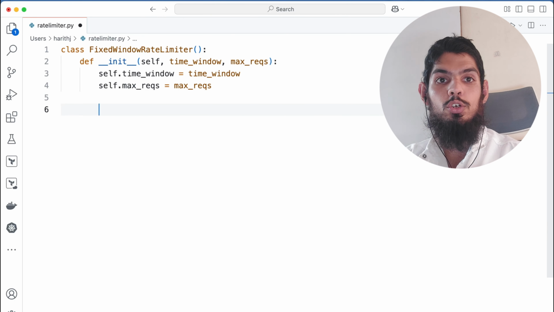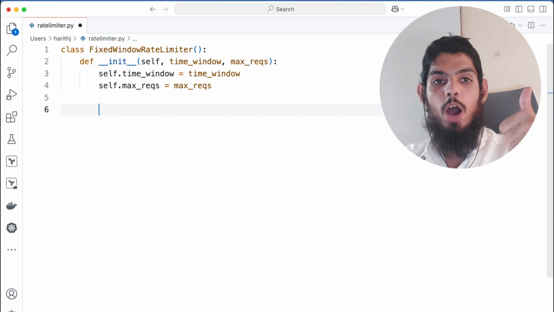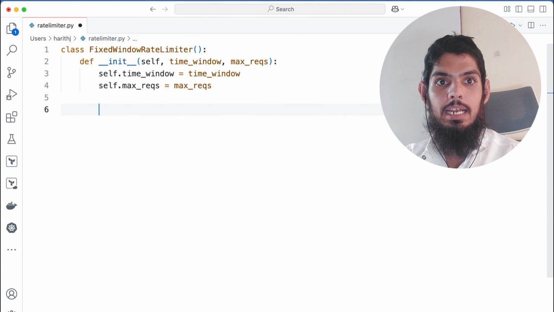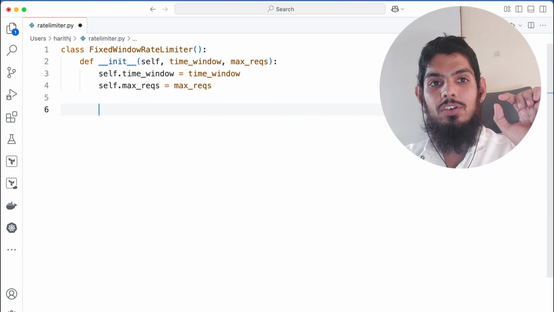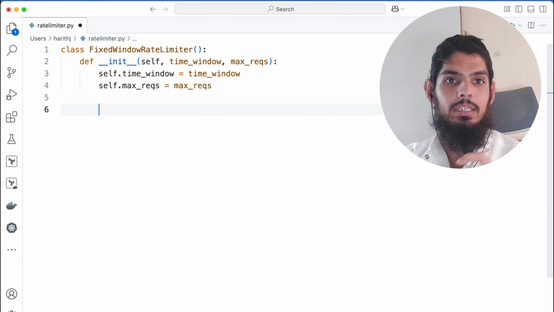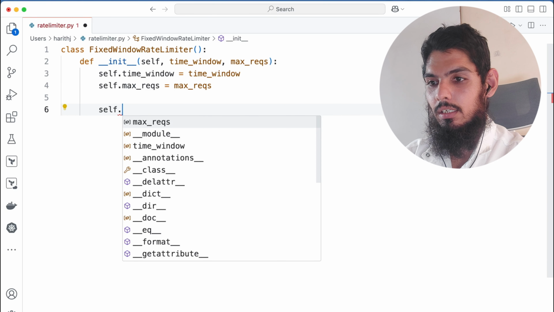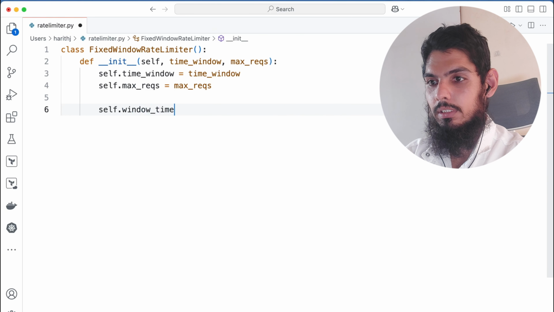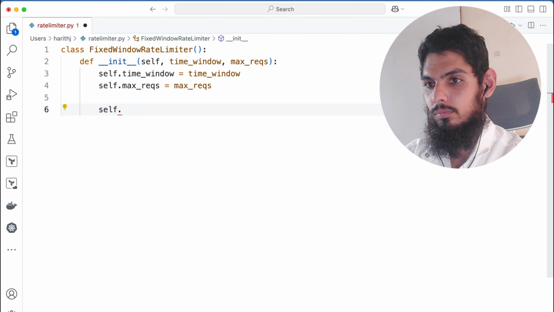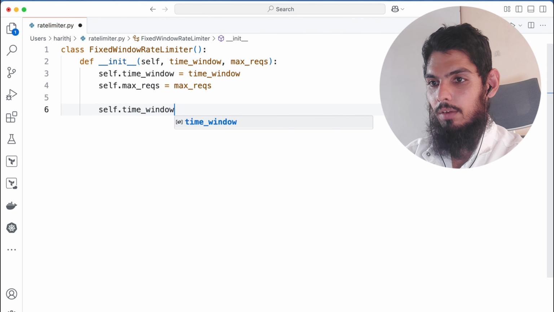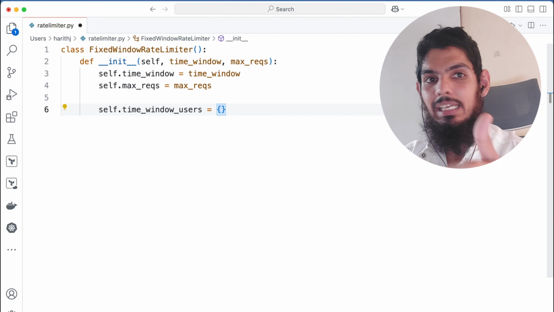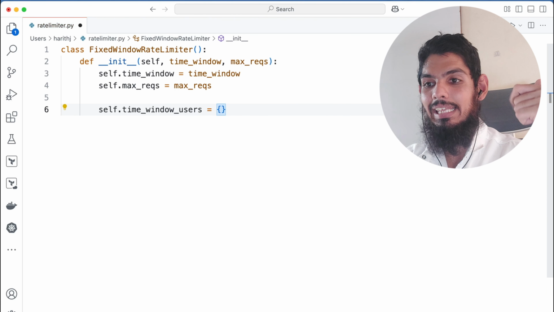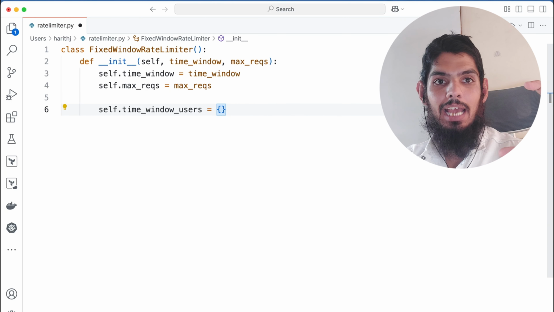And then we'll need to track 2 more variables. The first one is how many requests a user has made already, and the second one will be tracking the time when the user started to make the requests. So we'll have the time window for users, which will be a dictionary where the key will be the user ID and the value will be the actual timestamp when the user started to make the requests.